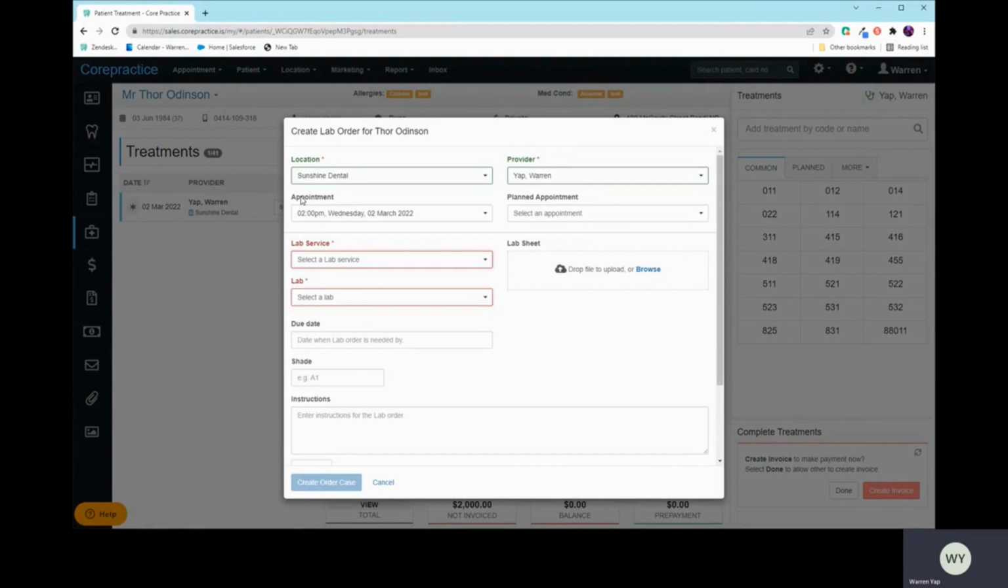And what's going to happen is, because we also tie this back to the appointment book, and I will show you how we will visually show you this. So say, for example, I've got a planned appointment coming up next week for Thor. So you can see the planned appointment coming up on the 11th of March, which is next week.